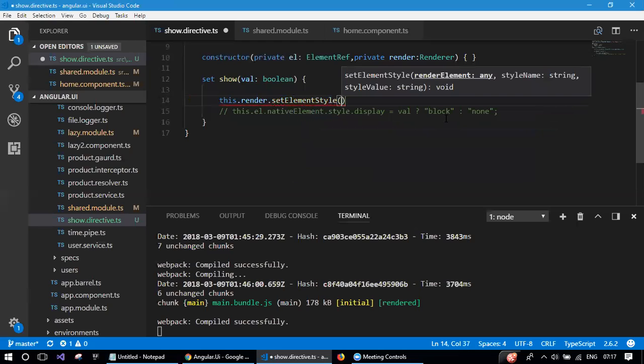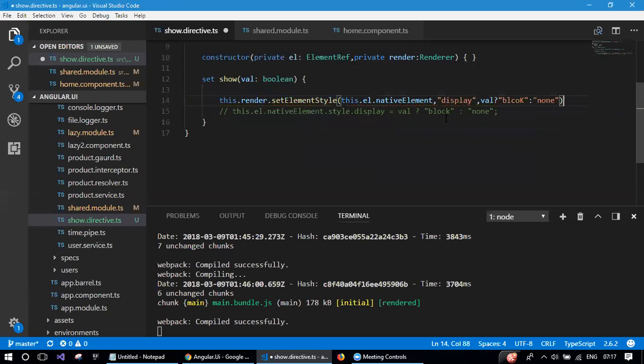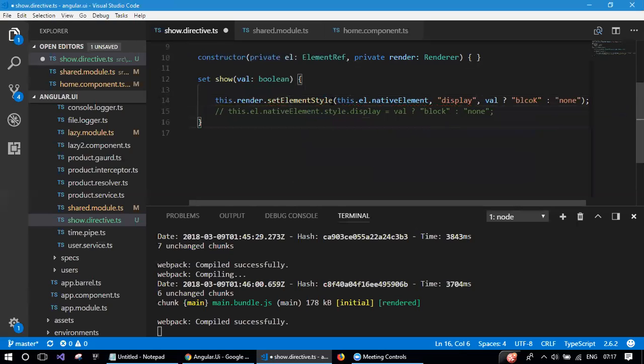So this setElementStyle is going to take the element reference. So you'll say element.nativeElement, and then what you want to do. I want to set my display. Third parameter is the value, and the value is based on the value or the attribute that is set by the consumer, like this. So I'm saying, okay, set the element style, which is nothing but I'm saying the same thing here in a different way. Display property, if the value is set to block, otherwise none.